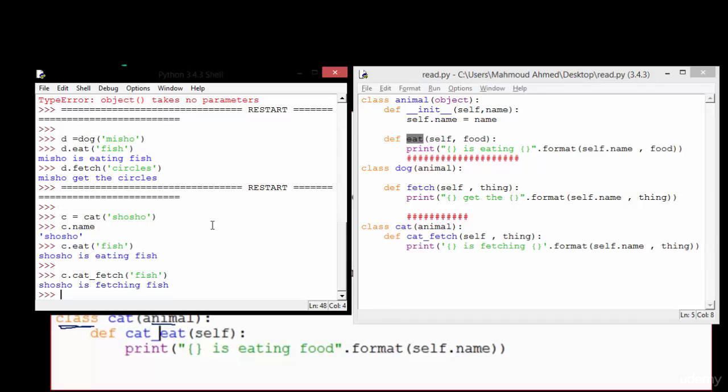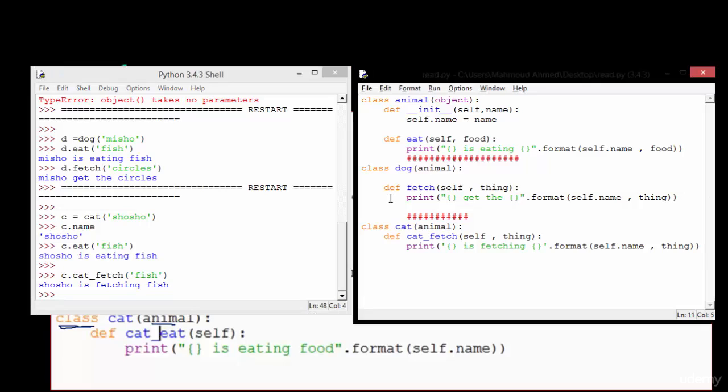Okay, let's review what we have done. First, I told you that any class can inherit from any other class. I created an animal class which holds two methods. The first one is the constructor, which takes name from us, and the second one is the eat method, which takes a food and prints that this animal is eating this food. Then we created another class, dog, but we remarked something: these two methods, we would write them again in the dog class.